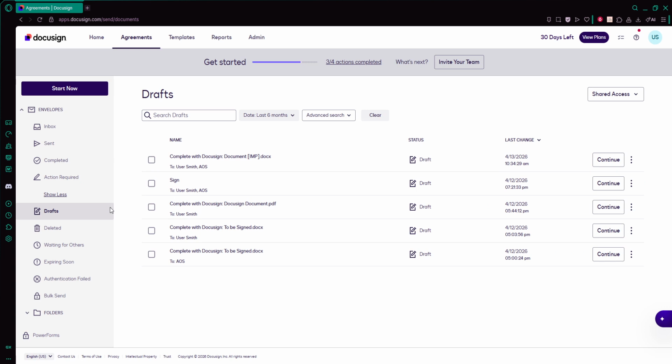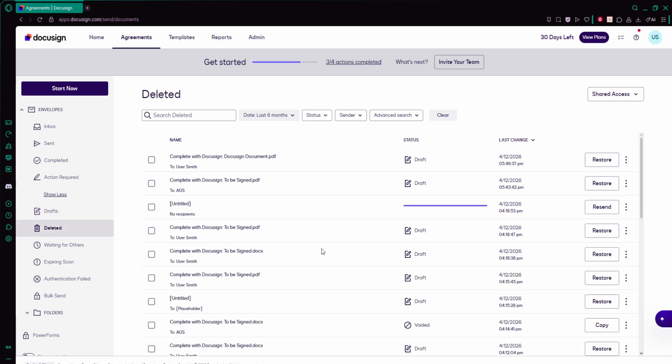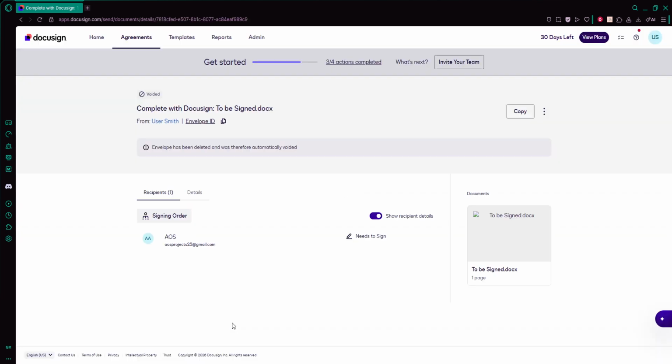When the envelope opens, you'll see that its status is marked as voided, and you won't be able to continue the original signing process. That's expected. What we're going to do instead is use this voided envelope as a template of sorts, so you don't have to start from scratch. Take a quick moment here to review the envelope details, confirm this is the correct document, and check that the recipients and any signing order look right. This helps prevent resending the wrong version.